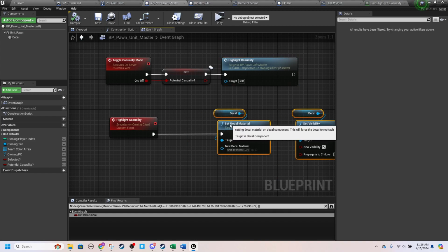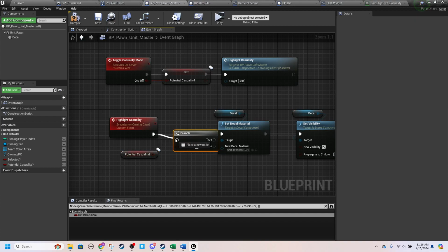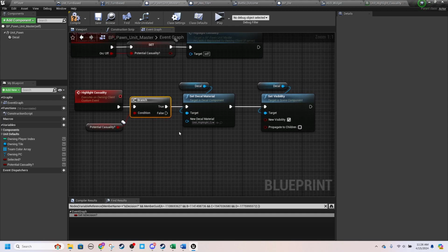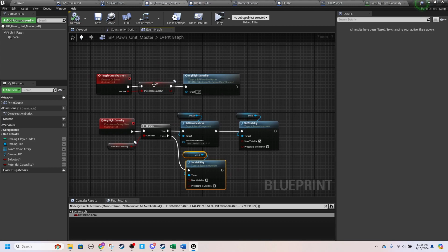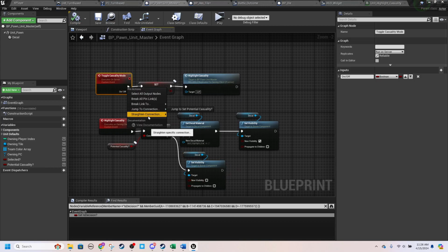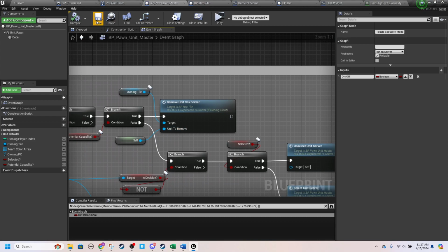And let's do one more thing. Actually, in the potential, let's grab the potential casualty, let's do a branch. So if this is true, do this. And if it's false, just turn this decal off. So once we resolve it all, we'll come back through the same logic, set this off, we'll come back through here, this will be false, and we'll turn off the decal. Cool.